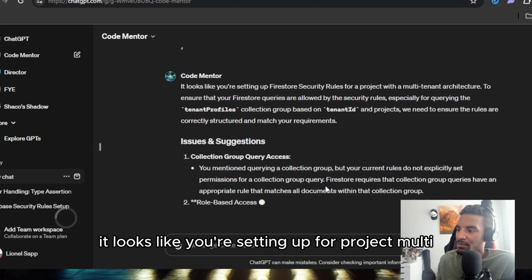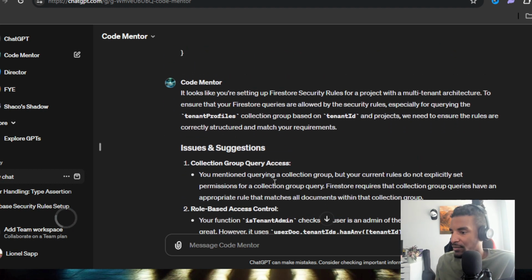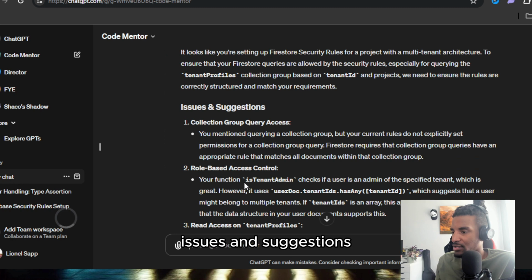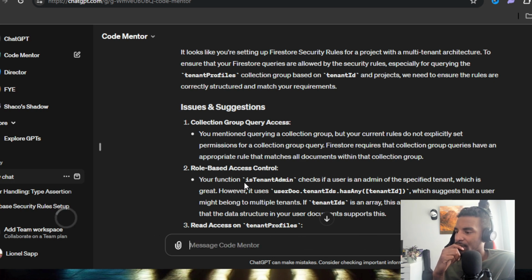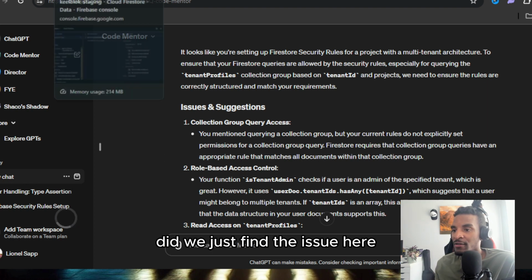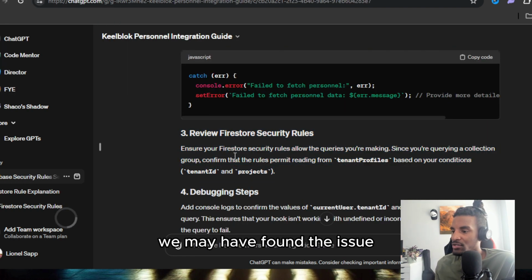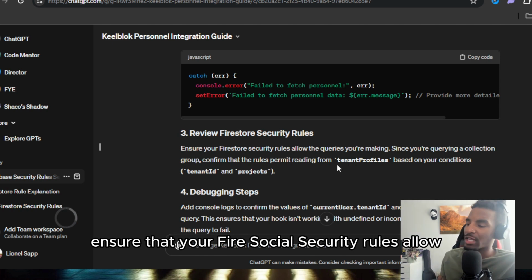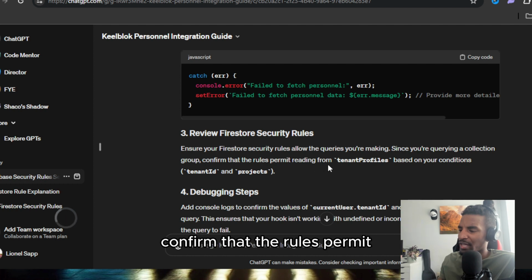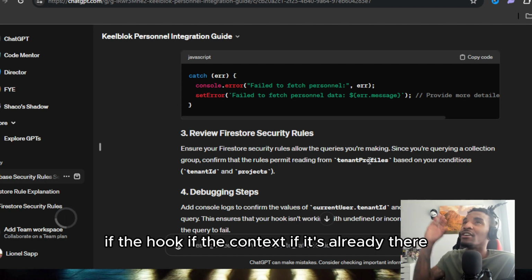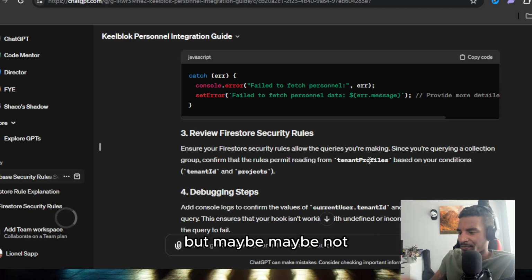It looks like you're setting up for project multi-tenancy. Issues and suggestions: you mentioned a query collection group, but your current rules do not explicitly set permissions for a collection group query. Dang, did we just find the issue here? We may have found the issue. Ensure that your Firestore security rules allow for the query you're making. Since you're querying a collection group, confirm that the rules permit it. The context may already be there, but maybe not.